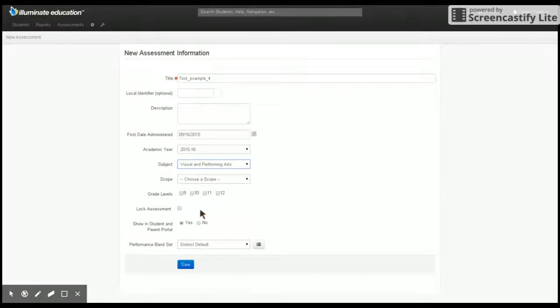For scope, if this is a teacher-centered just for you and your class, or if it's a district-wide assessment, if you're collaborating with other departments in the district and you've all agreed on the same assessment, then you want to select district. This is going to be a teacher-centered, and it's going to be for grades 9, 10, 11, 12. It can be specific grade level. And I'm going to select District Default, and I'm going to click Save.